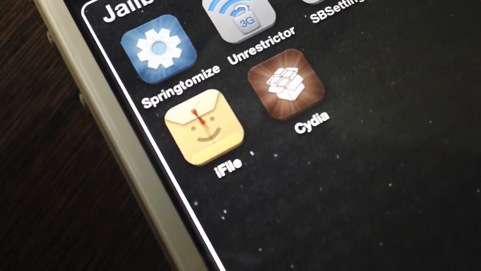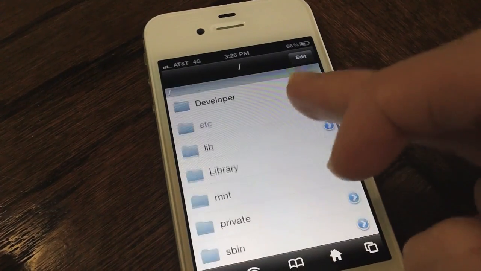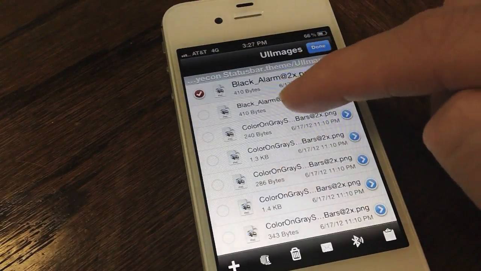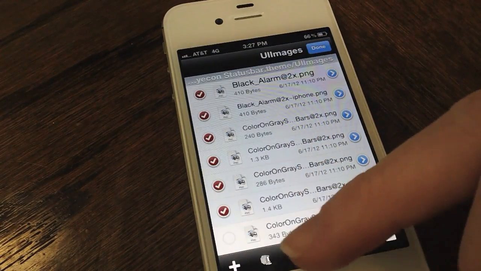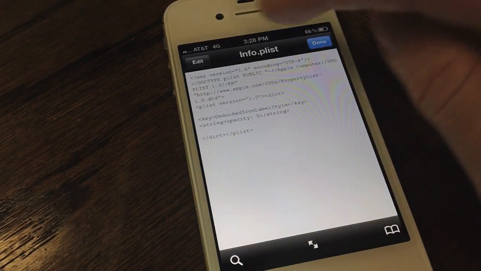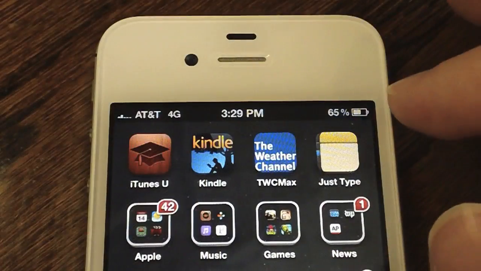iFile also reigns as one of the most feature-filled jailbreak apps of all time. iFile is essentially Finder for iOS. With iFile, you can edit files, copy files, paste files, browse the file system, and much, much more. There are simply too many features to speak about this file manager in this video.